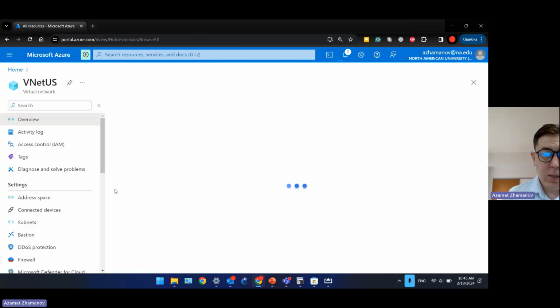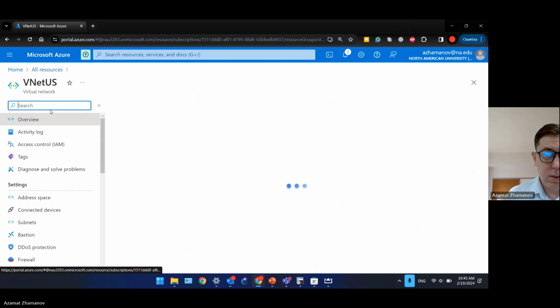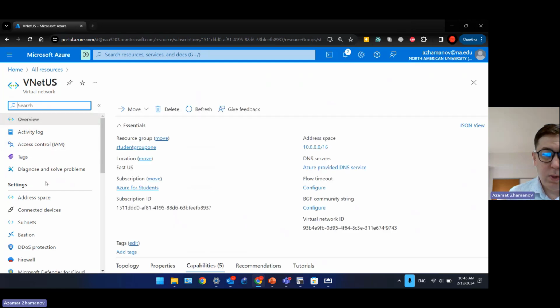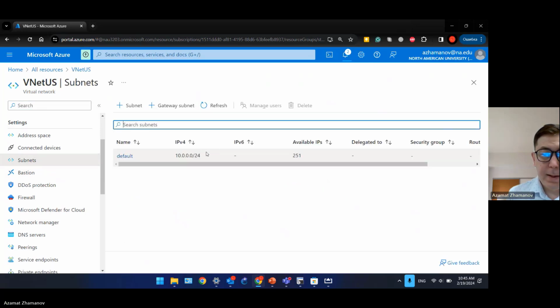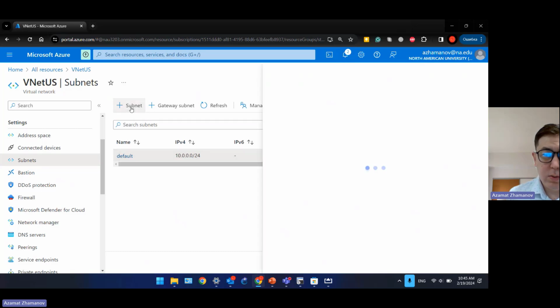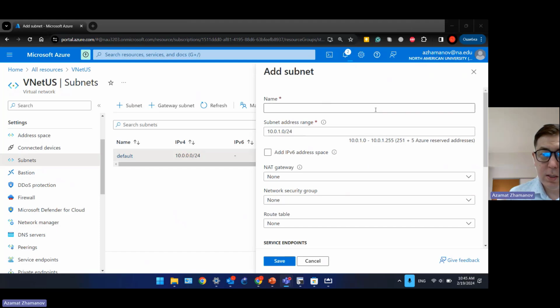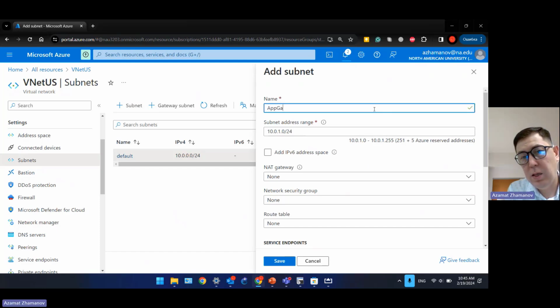First, let's go to VNet US. After entering it, we find subnets here. We can see the default subnet, and we can create a new subnet. Let's say it's going to be appgate US, application gateway US. Its address will be 10.0.1.0, like we planned here. And let's save it.